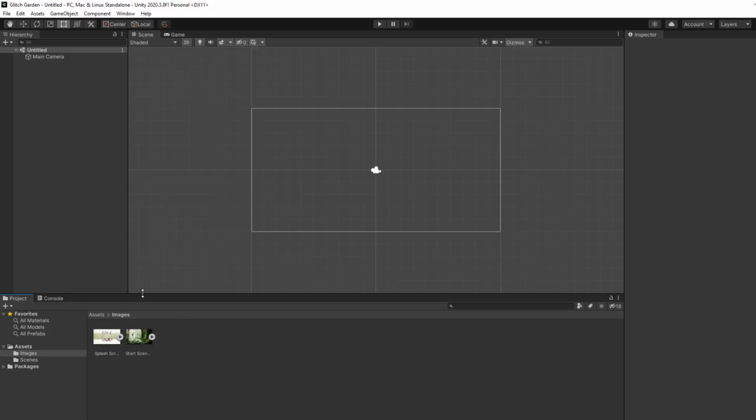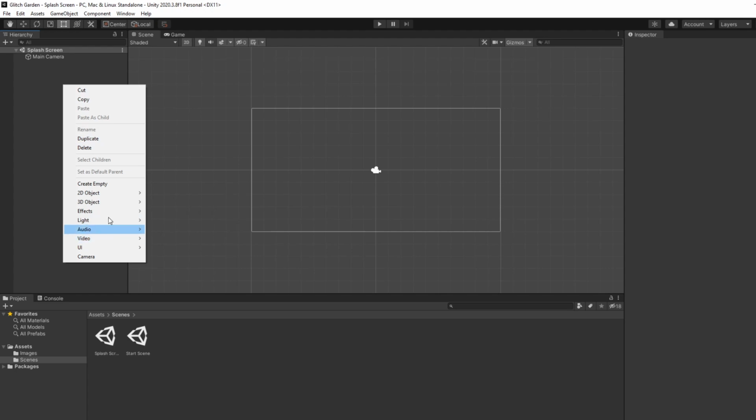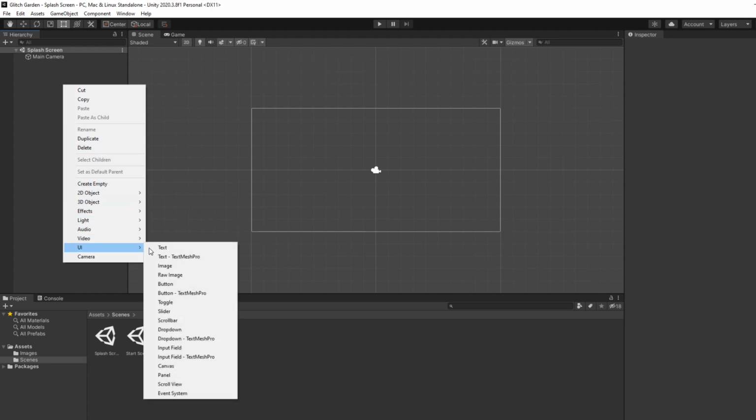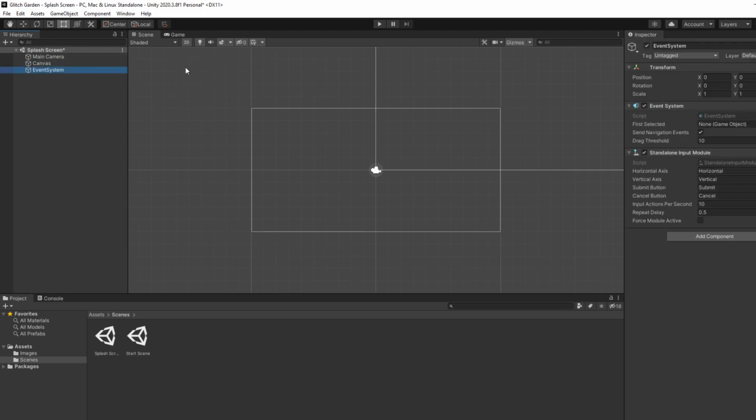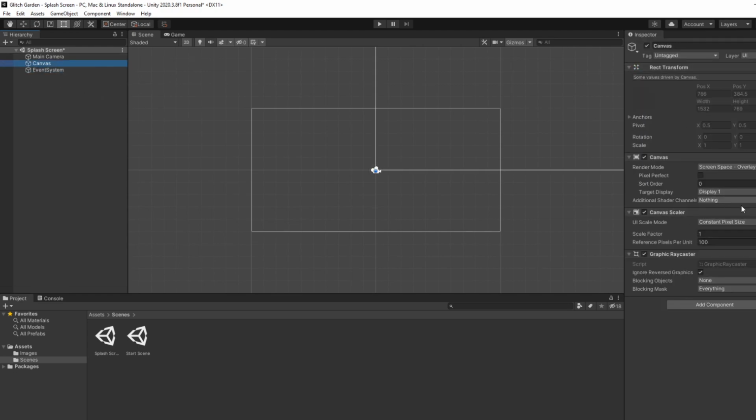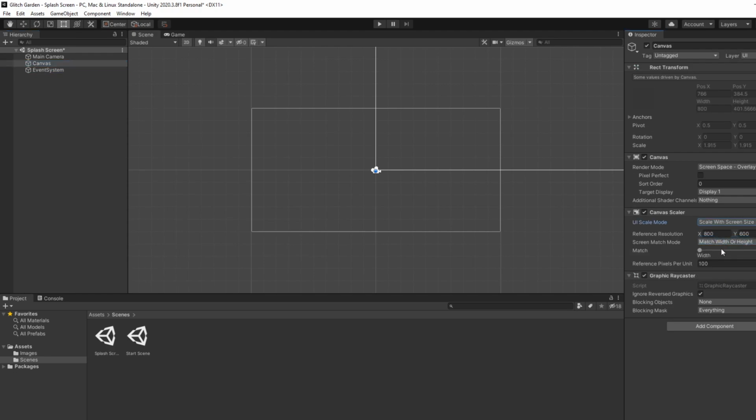So we go to the splash screen, which we're already at. Create a canvas. Oh, I noticed how the event system was automatically made. So then here we have to make it, of course, scale with screen size. 1920 by 1080. Yeah, I guess that'll be good.